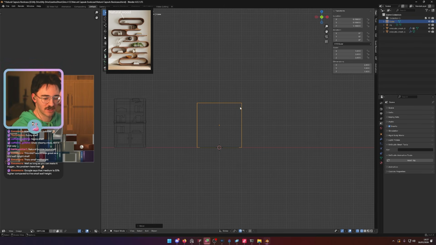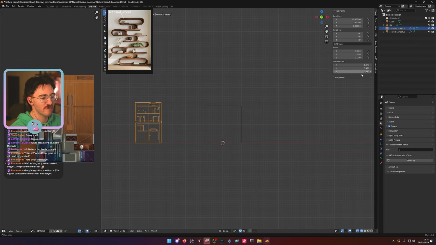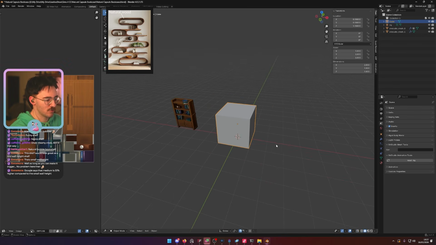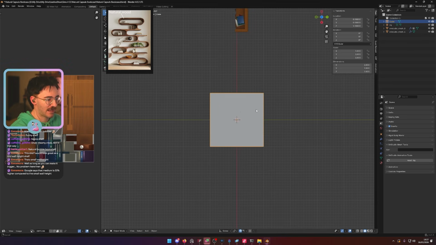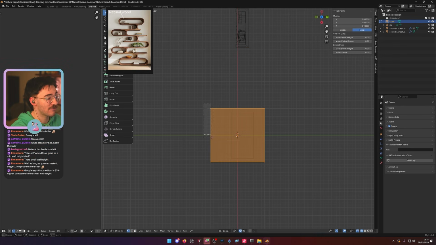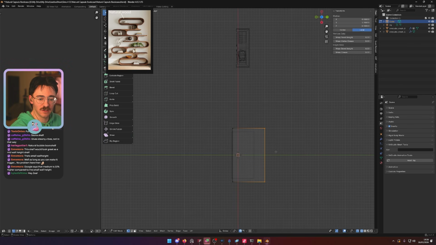Medium is 33% higher compared to small wall height. Okay, so maybe we'll go for a 2.5 meter height. Right. So I've added a cube right here, obviously. And first thing we need to do is find our depth, okay? How deep do we want it to go? I'm going to keep in line.